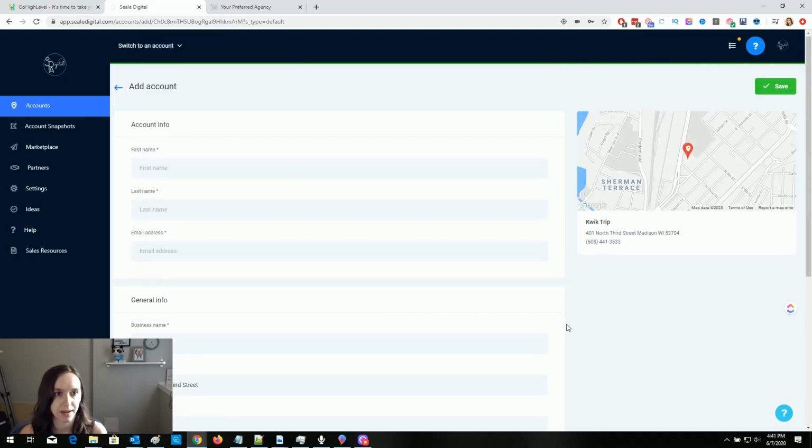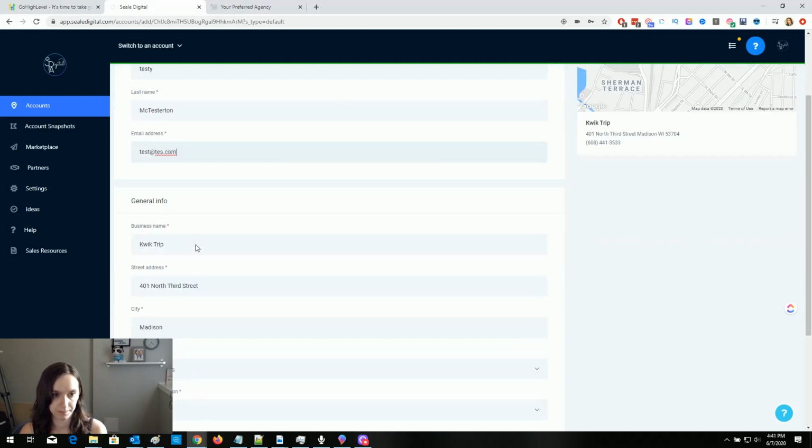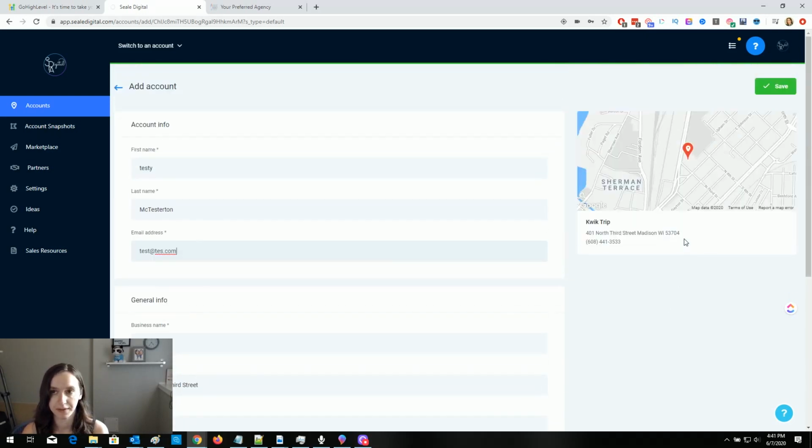Not the state for some reason. So put your client's name in here if you're setting it up for your client. And that's all we need there. So it automatically pulled it up. Now, if it doesn't find your address or your client's address, you're going to want to click add account manually. I've had to do that a couple times. If it's a newer business or they don't have a Google My Business listing, you're going to have to add it manually, and you will put all of this in by hand, okay?